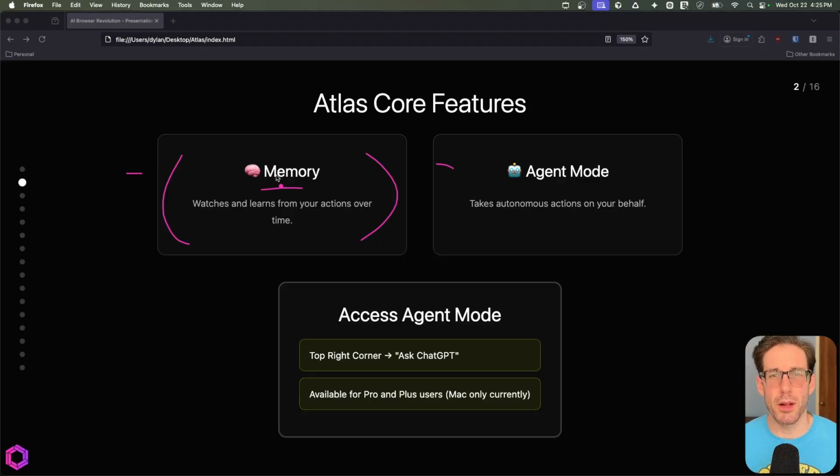Or maybe there's an email I received from somebody 3 weeks ago. I'm not really sure who sent it, but I have a general idea of what the topic was about. I can have the AI go to my inbox, pull that up, and grab it for me. That's on the memory side. What's more interesting to me is on the agent side. The agent mode is going to take autonomous actions on your behalf, and its ability to achieve more and more complex tasks over time will increase.